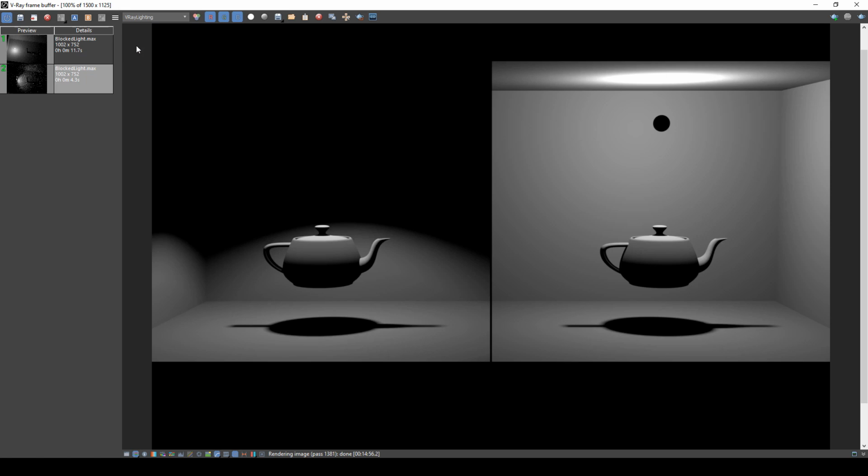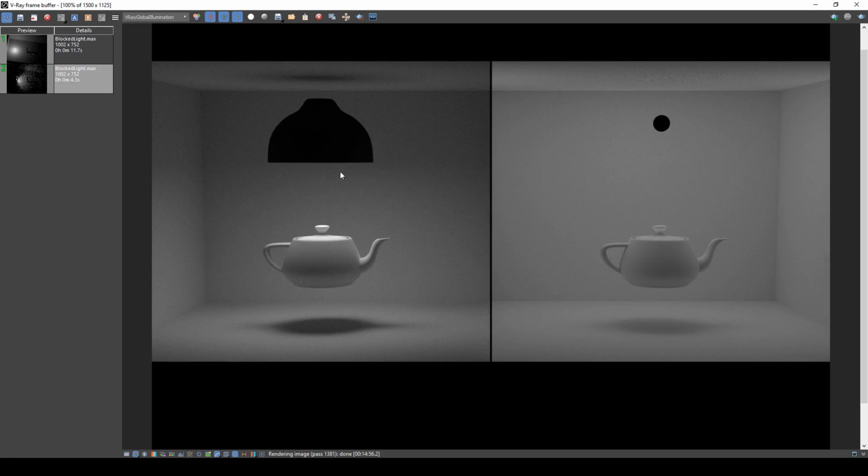So if I go to the lighting pass, once again, you can see that that initial ray bounce remains identical across the two. The contrast in the object remains the same, but it's when you start to play with the global illumination that you can really drastically change the shape and size of the shadows.